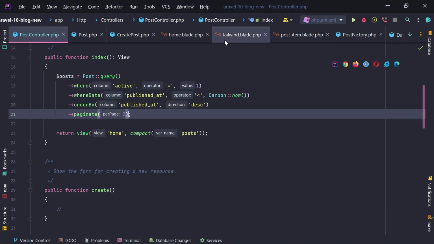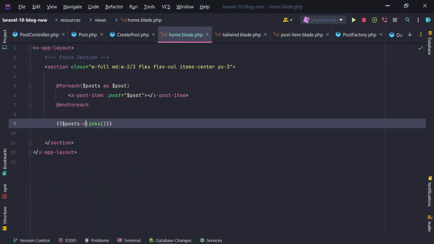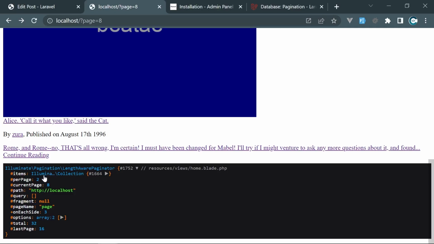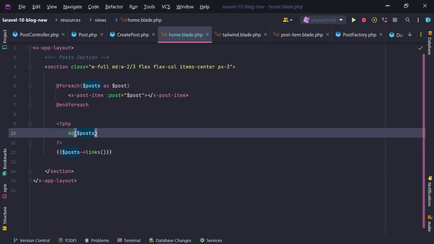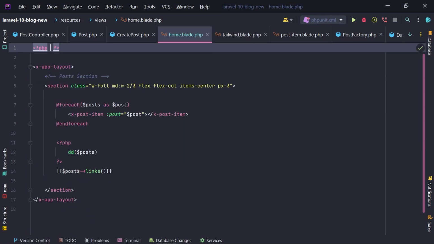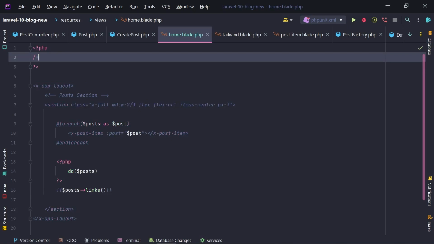So let's go under home, and before calling links, I am going to call, actually, that's a good point. So I want to show you something. If I just debug the posts and have a look, this is an instance of LengthAwarePaginator. So I'm going to copy that class name, maybe the fully qualified name, and I'm going to define right here. I'm going to annotate that variable. So like this.